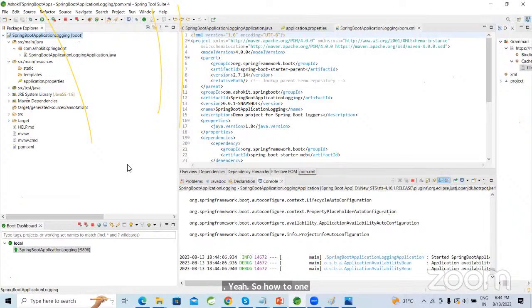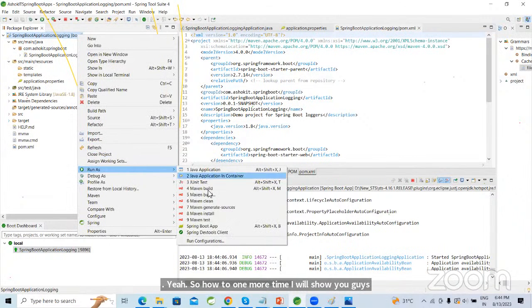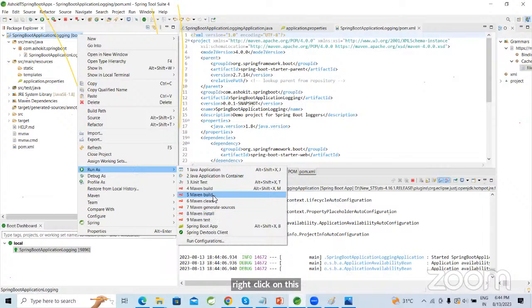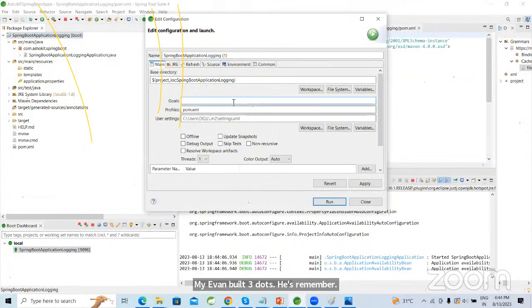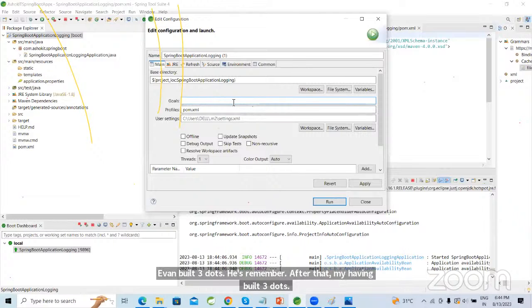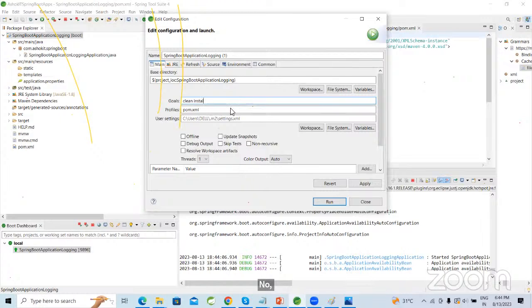Right click on this. Run as Maven build, guys. Maven build 3 dots. Please remember Maven build 3 dots. Now here clean install. Clean install. So skip test cases. Apply and run.